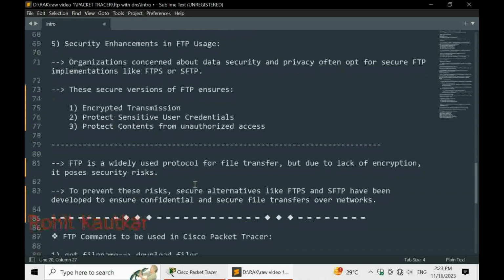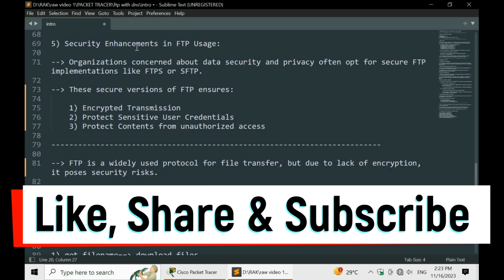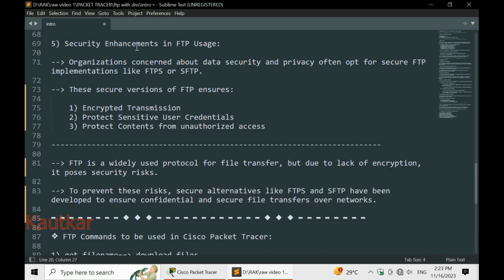Now the next fundamental: security enhancements in FTP usage. Organizations which need to transfer confidential or important data should go for FTPS or SFTP instead of FTP. FTPS or SFTP provides encrypted transmission. They protect sensitive user credentials like usernames and passwords, and also protect the contents from unauthorized access. So these are the various fundamentals of FTP.